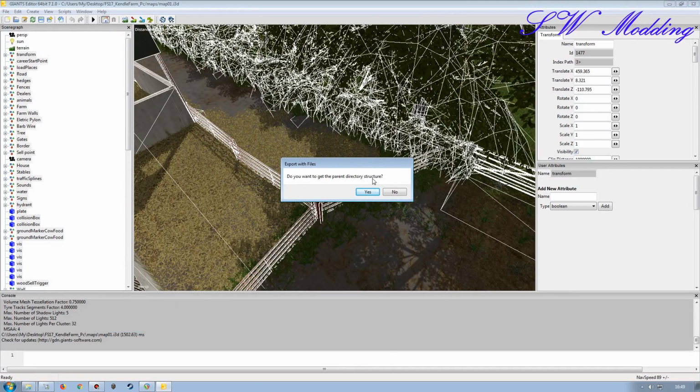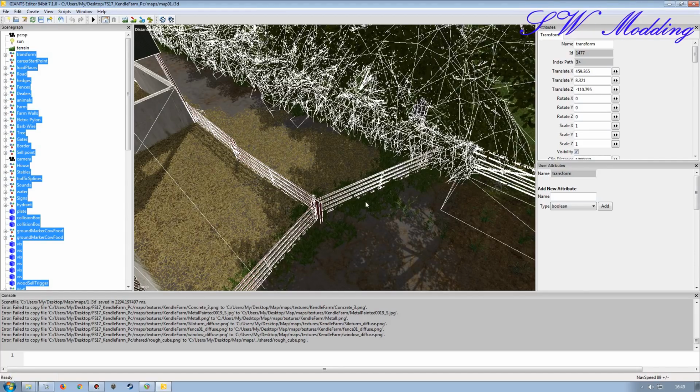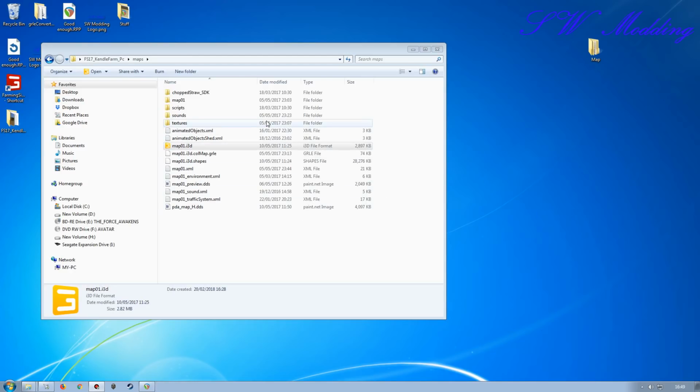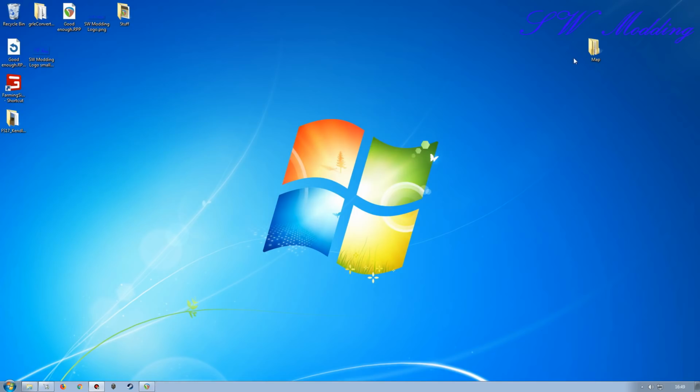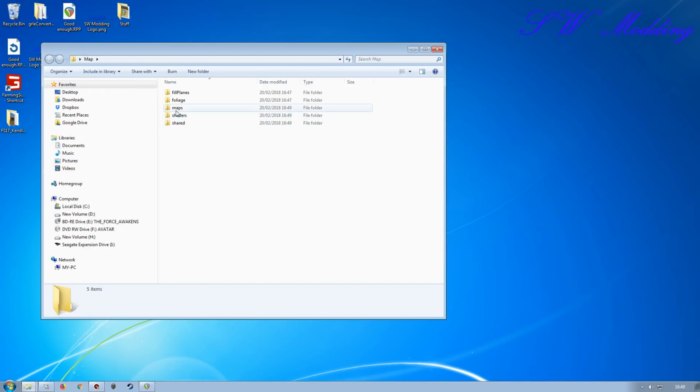I want to keep the parent directory structure, so I'm going to click Yes. It will now export everything from this map into that i3d. I can now close that down. We'll come back to that, and we'll need it a little bit later on, but for now what I want to do is open this one up, and you can see my newly created i3d there.